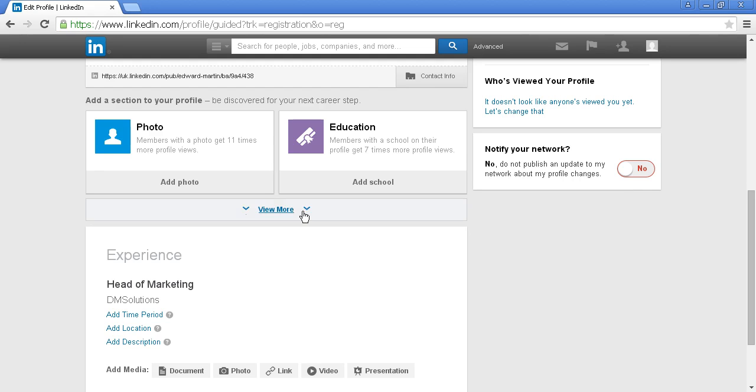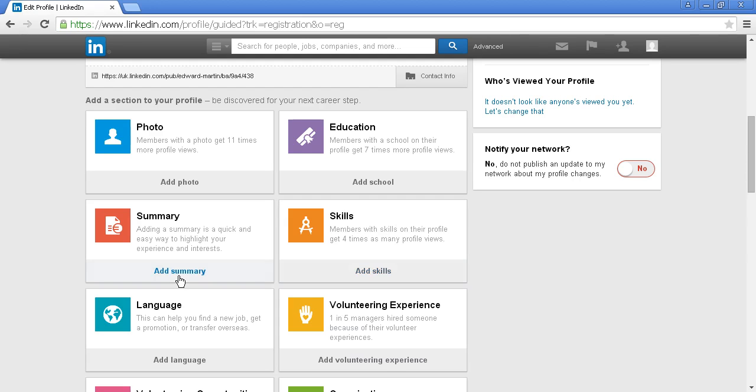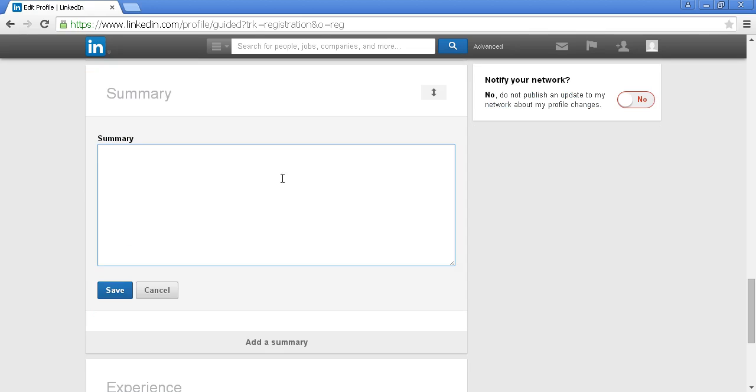Okay, what you want to do here is click where it says View More, and then click here where it says Add Summary. And it opens up a window like this. And don't spend too much time trying to cram everything into your headline, as that's what your profile summary is for. This is the next field that you can use to enter your details into, that you can use to attract potential business partners and clients.